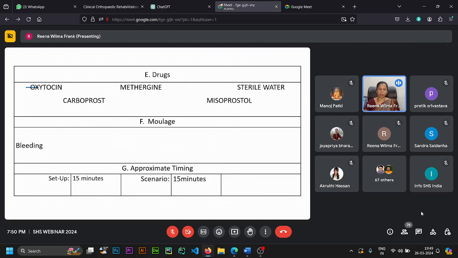Okay, next is the drugs. What are the drugs we are keeping? Since this is a PPH, I kept oxytocin, carboprost, methergine, misoprostol. If it is a preeclampsia, you can change the drugs. You can keep magnesium sulfate, or labetalol, whatever you want, based on the condition.